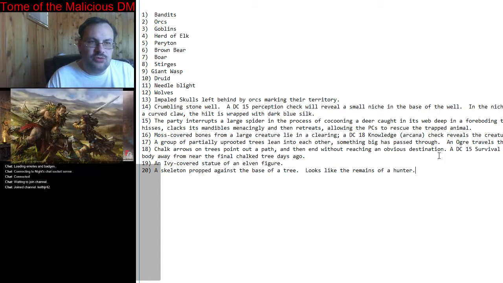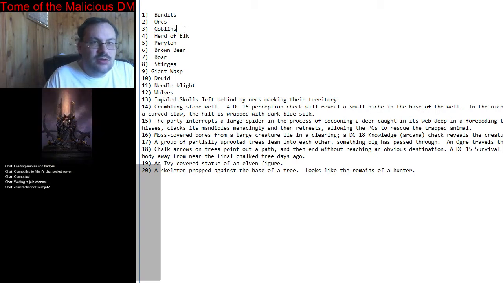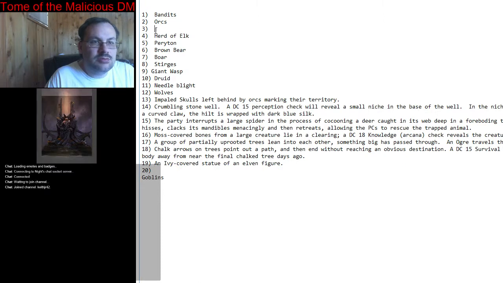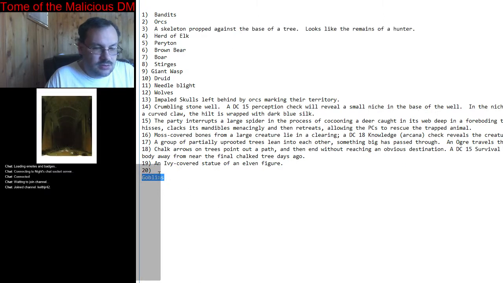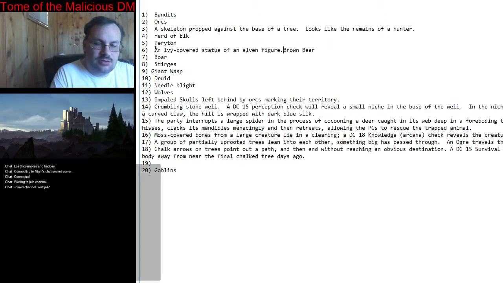Alright, and now that I have these, I want to mix it up so it's not just 1 through 12, it's all monsters and others up there. So what I'm going to do is mix it up. We'll take the goblins, put them down there. We'll put the skeleton in its place. And then let's see here. Put this one right in there. And we'll take the brown bear, put down there.